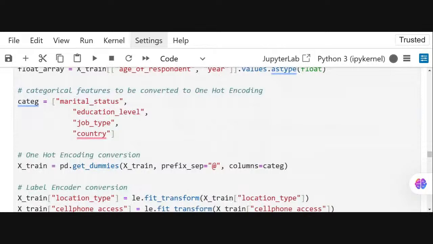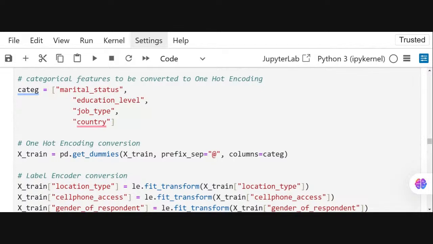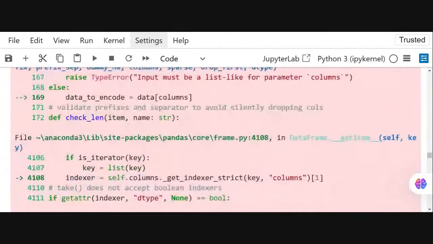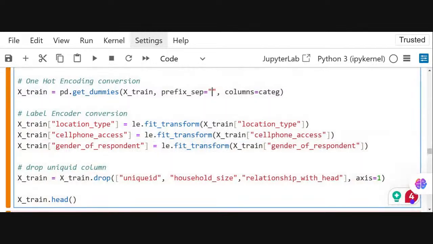But what I know is that you can use that separator without putting anything. I told you it would give me an error. What was the error? Yeah, here. Let's go down and see the error. It says key error, none of the index, blah blah blah. So let's just use this underscore. What if you don't use any?